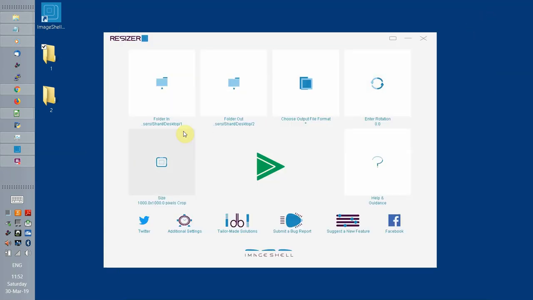And those are the basic ways to shrink images using ImageShell Resizer.